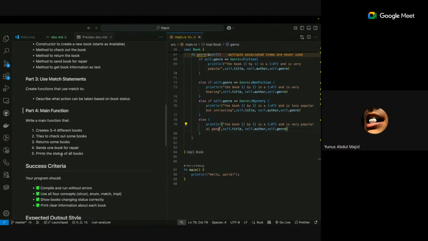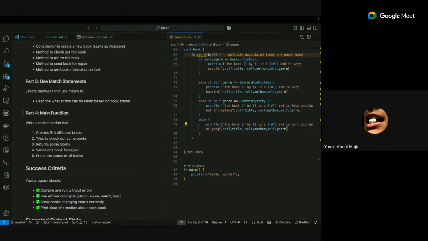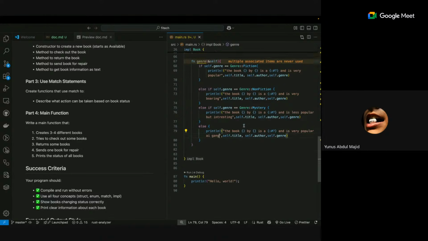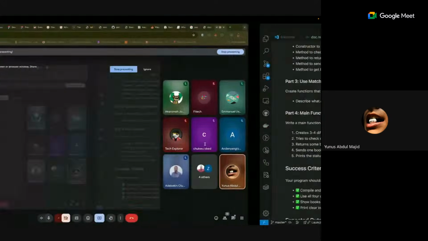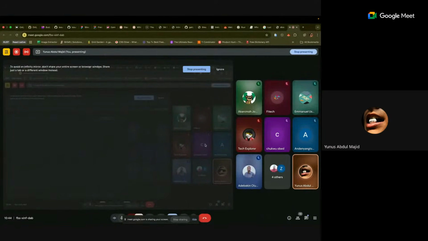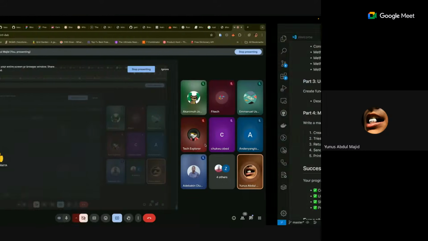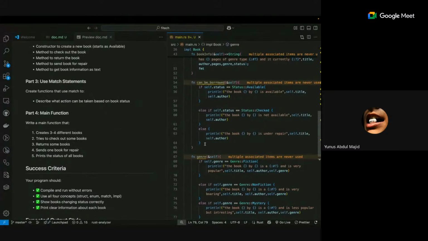So use match statement now. We are coming to the end. Create a function that uses match to describe what action can be taken based on status. I think what they are saying here is that since we have done something like this before, do you guys know about the match statement? Since we are doing our if, we can basically just use the match pattern in this case.